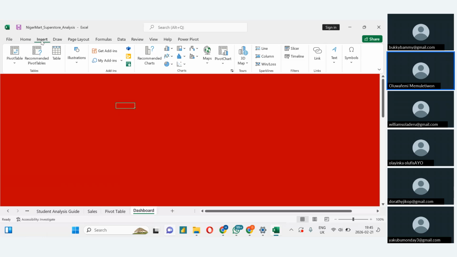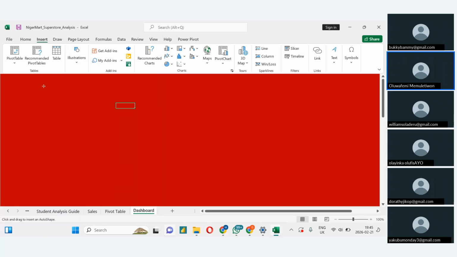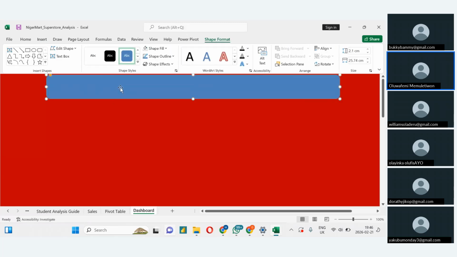So I click on insert. What am I inserting now? I want to insert a shape. So I click on illustration. When I click on insert, I click on illustration, I come to shapes. Then I click on this rounded corners rectangle. So I click on it and drag it to my taste. It's there already.